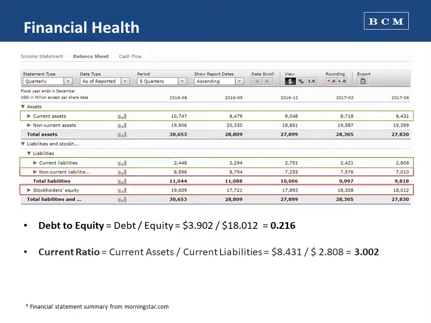Okay, the next ratio is the current ratio, which evaluates liquidity. Current assets are found under assets, current liabilities are under liabilities. I've highlighted that in green. And this ratio calculates out to 3.002.